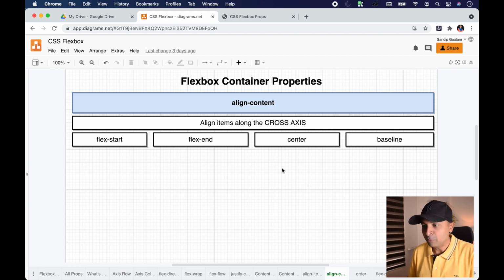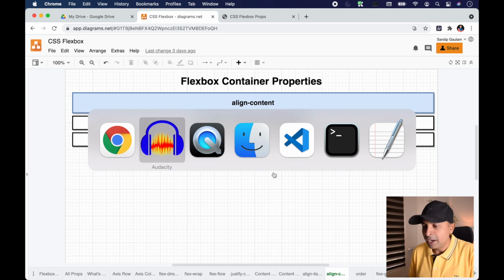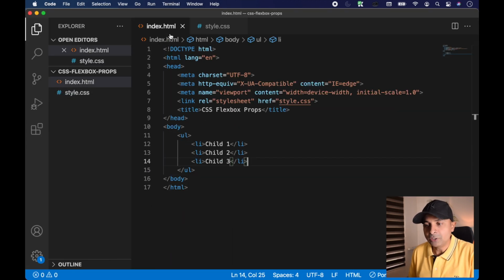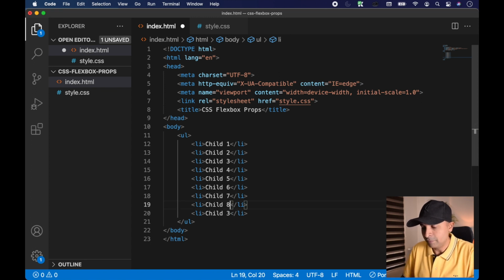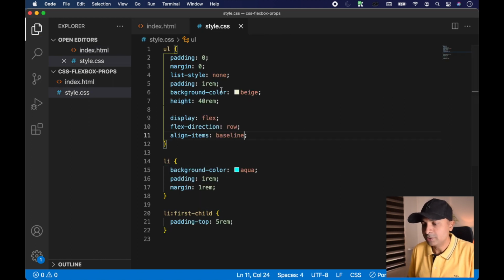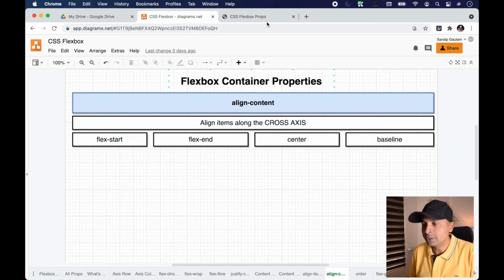So first of all, for that, I need to use flex wrap, and I need to add some more children to my HTML. So let's add some more children. Let's give them names 4, 5, 6. Let's add some more. So 7, 8 and 9. So I have 9 children now, and I'll go back to my style. I'm using a row, and I'm going to use flex start for align items. And let's see what happens.